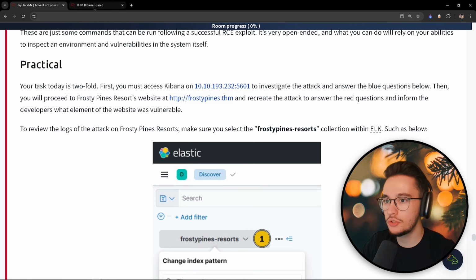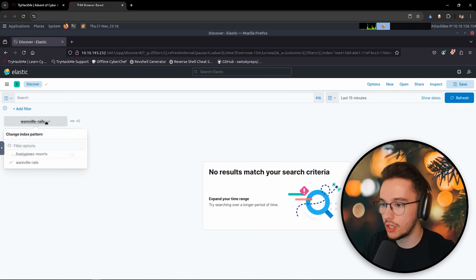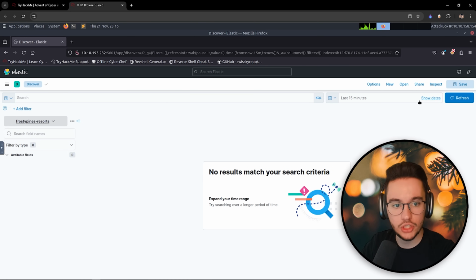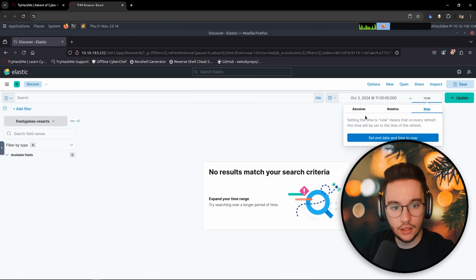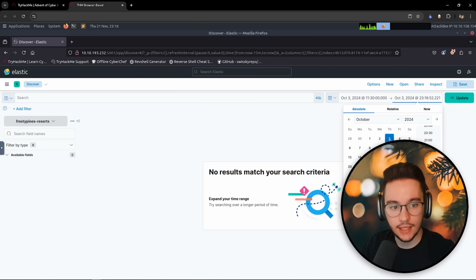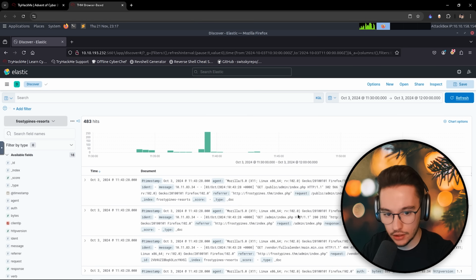So if we go to our attack box and we full screen this once again, let us change the log collection to the Frosty Pines Resort. And now we have to change the dates. So I'm going to put October 3rd right here and 11:30. And then it's October 3rd once again, but now it's 12 p.m. Let us do that. There we go. We click on update and there we go. We get a lot of data right here.